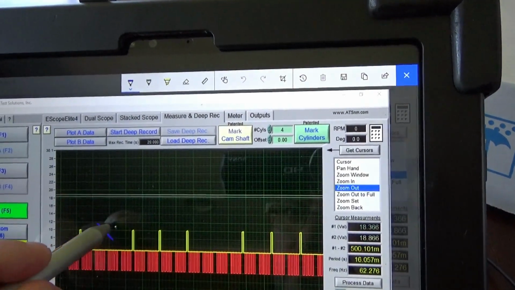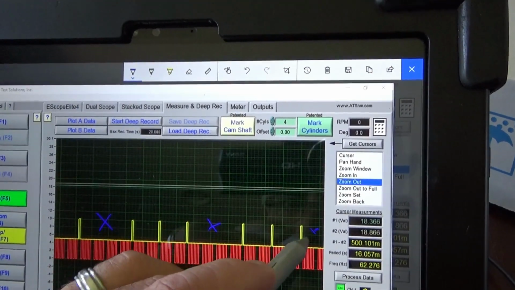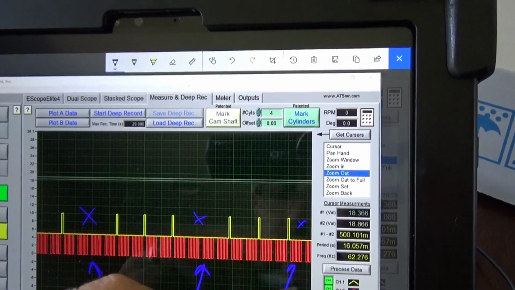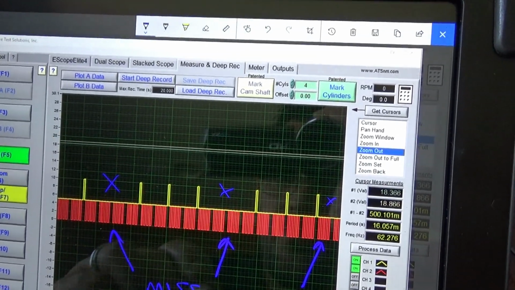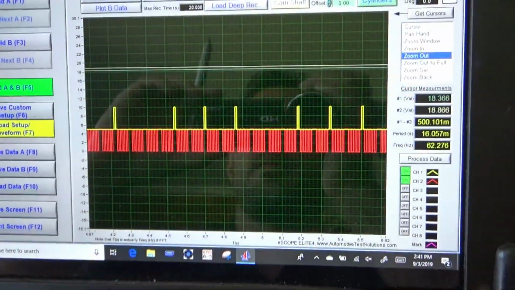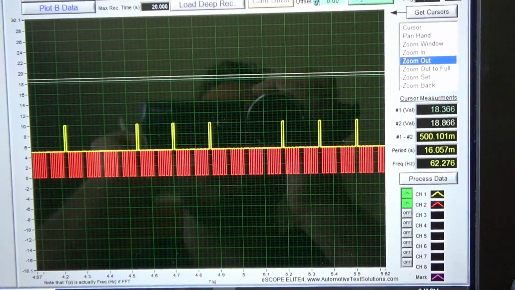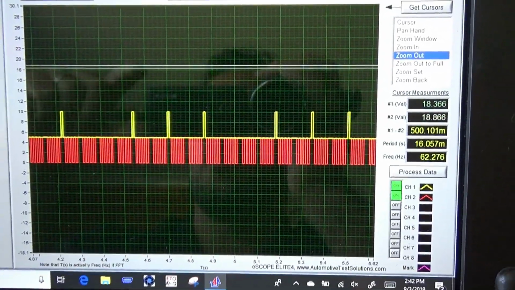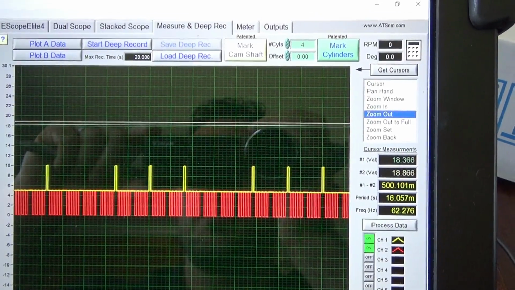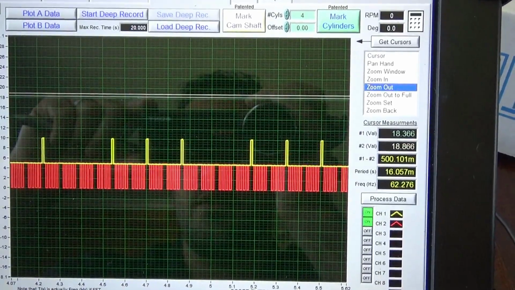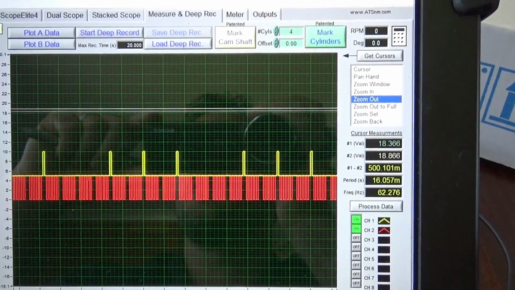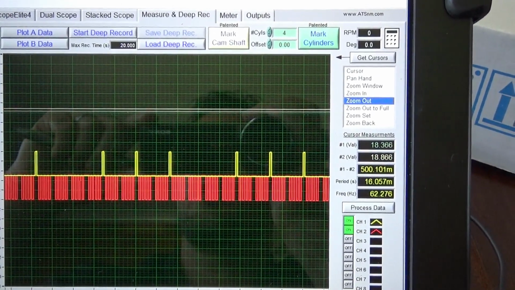So this area here, and this area here, and right here, you can see that the signal's missing. So at this point in time, what we then have to do is go back to the vehicle and evaluate the camshaft position sensor signal. We have to see, first of all, is the cam sensor actually emitting the cam signal? If it is, is it simply not making it to the PCM? That's what we need to determine.